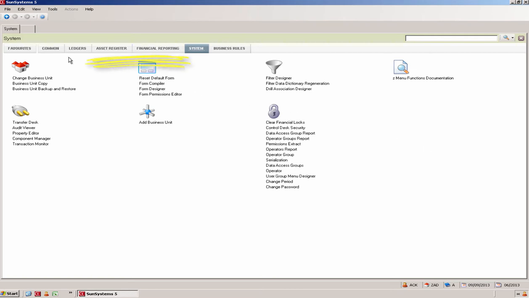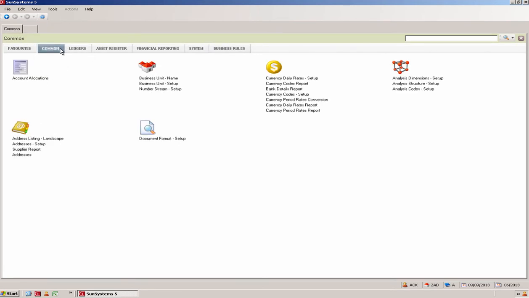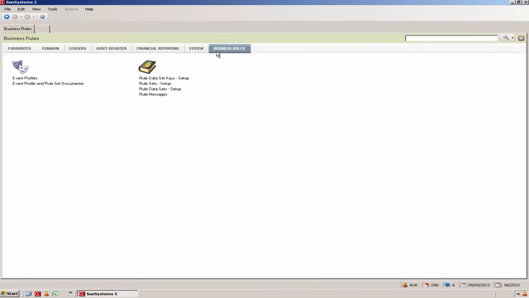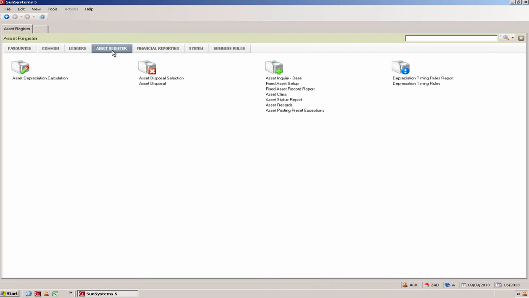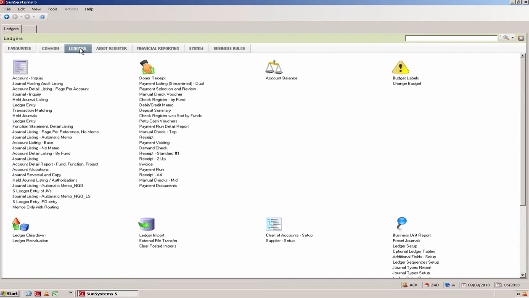Toward the top, you will see a series of tabs. These tabs work in the same way as the tabs work on an internet browser. When you click on a tab, you will be taken to a new set of function options. For instance, if I go to the Asset Register tab, I find a list of fixed asset functions. If I go to the Ledgers tab, the functions on display are all related to data transactions. We have setup transactions, transaction entry, transaction inquiry, reports having to do with transactions.